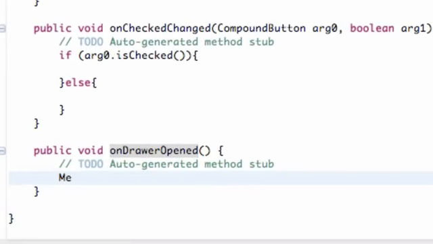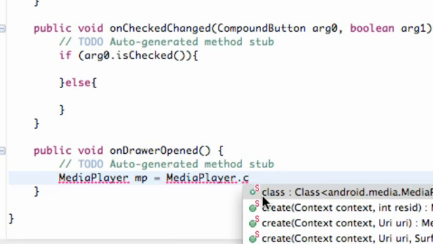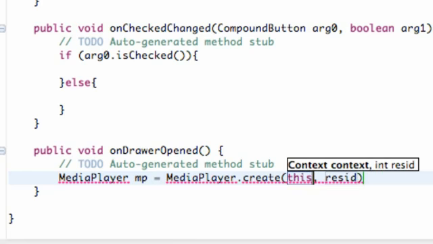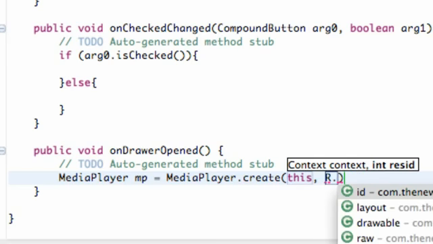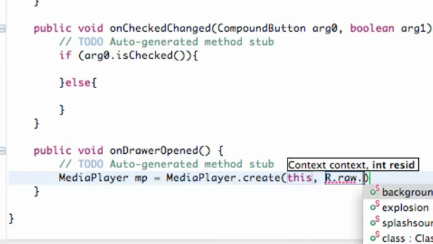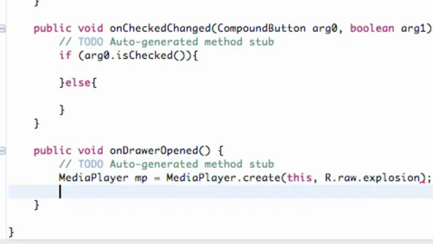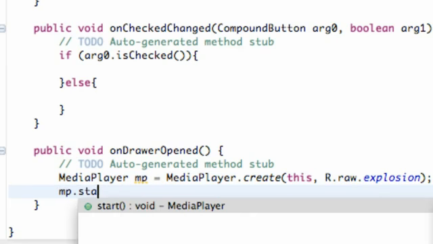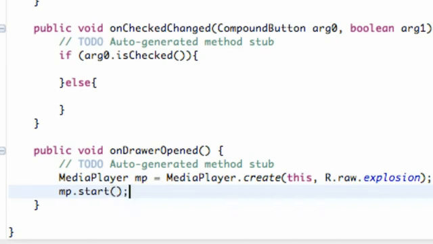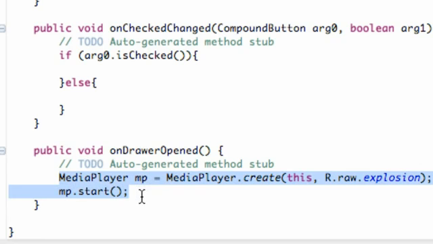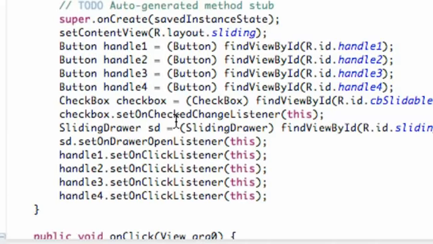So now we can just do something like MediaPlayer mp equals MediaPlayer.create, and context this for the class, ID R.raw.explosion, and then we're just going to do mp.start. So now when our drawer opens, it's going to just start an explosion noise that we have in our resources. Again, that's not review, but that's just one of the methods that we can use.